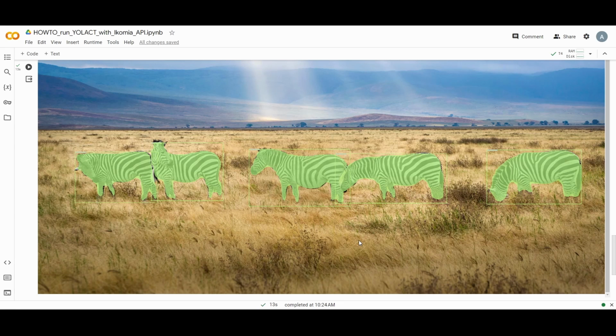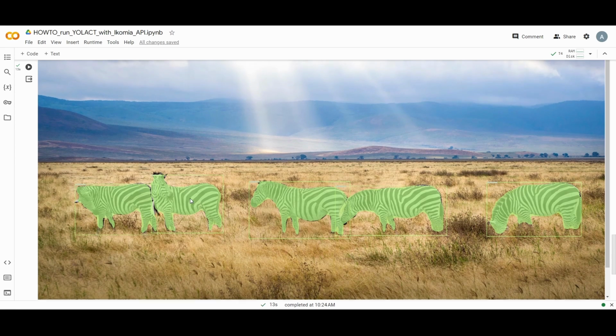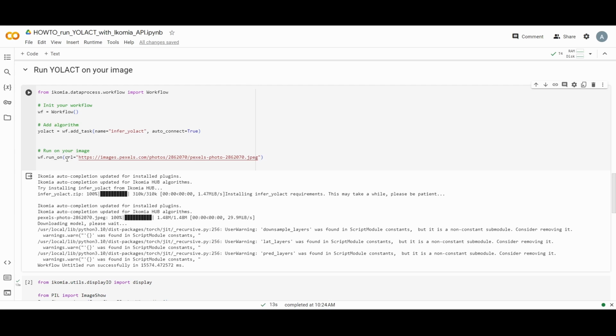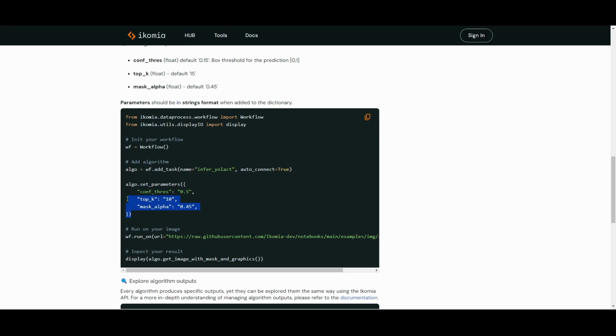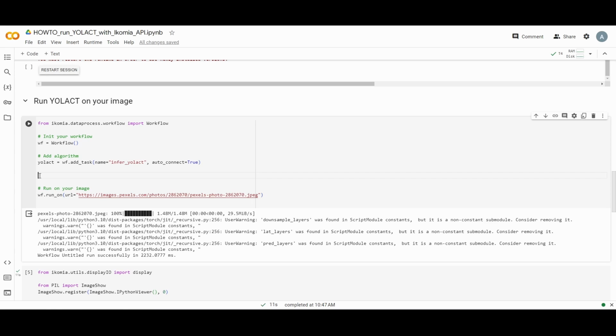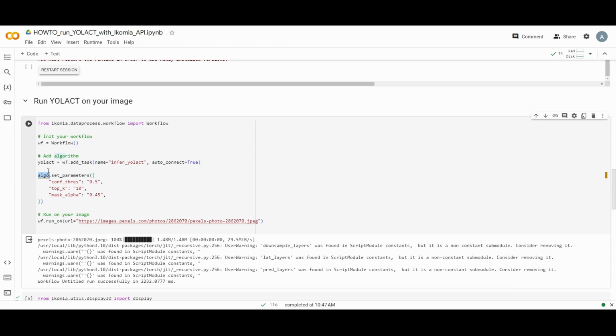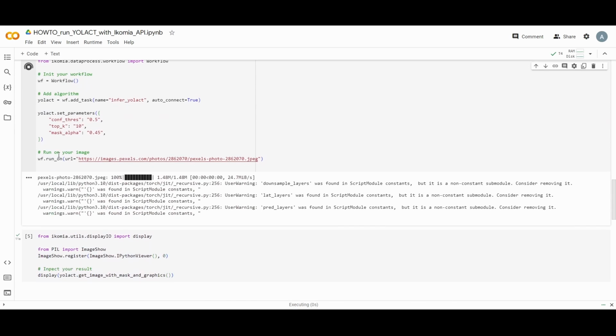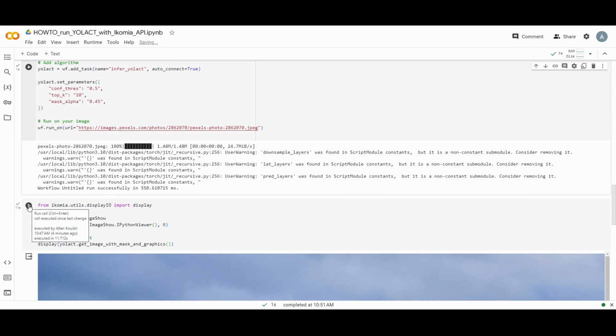If you wanted to run your model on a local image instead of using a URL, you can just adjust the parameter name to path. And also you can find the list of the model parameters on the model cards. The link will be in the video description. We set the model parameters after adding the task. And this is it. Let's display our image again.